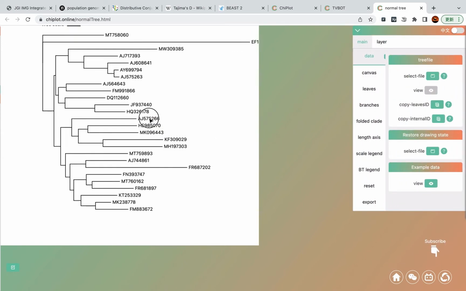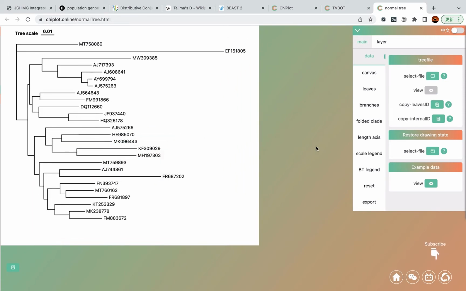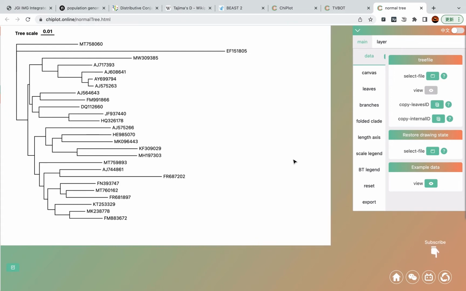And for this SVG canvas, you can perform several operations to resize the canvas, scale the tree, or change the tree structure. If you want to change the size of the canvas, you can move your mouse to the edge of the canvas. Like this, you can drag your mouse to change the width or the height of the canvas.